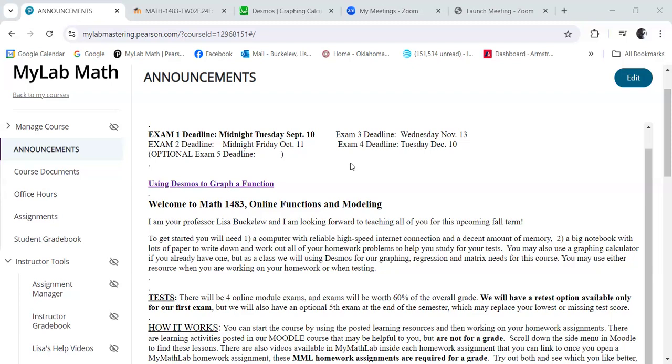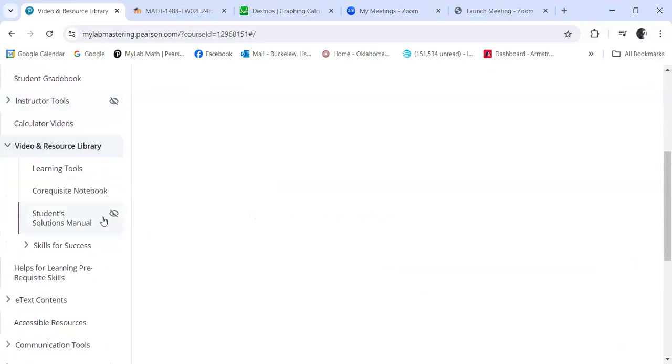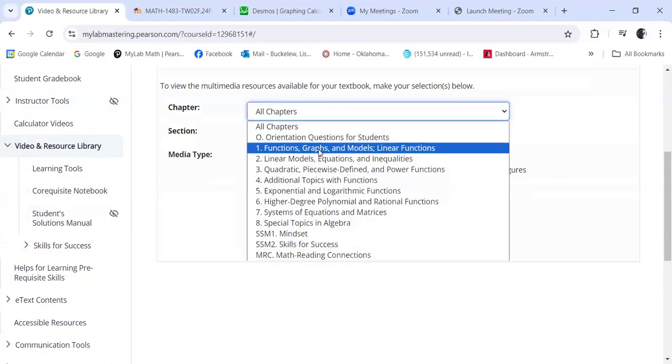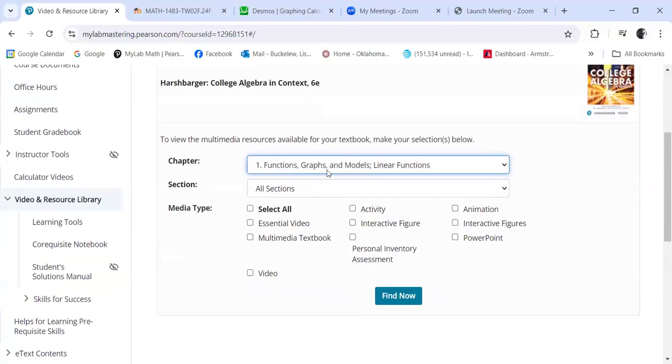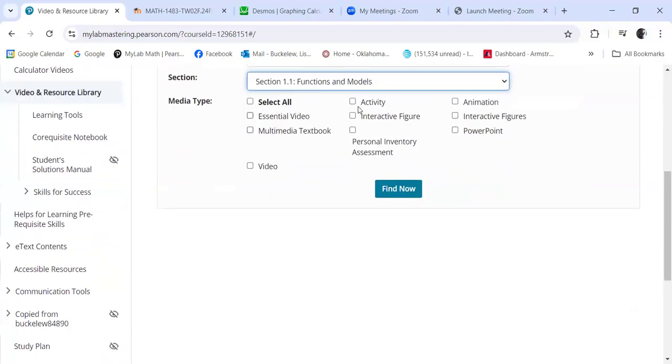If you want some additional instruction or another way to look at it, there's a couple of other options here. If you scroll down a little bit, you'll see something called the Video and Resource Library. So if we open that, I just hope that this opens. Yeah, over here. I'm going to look at that same section we were looking at before, chapter 1, section 1.1. And then these would be all the types of resources that are available for that section.